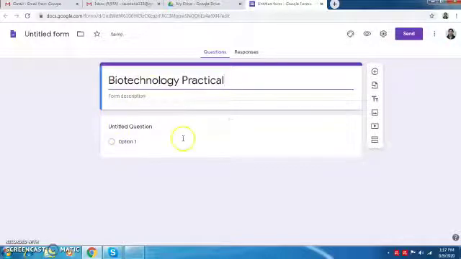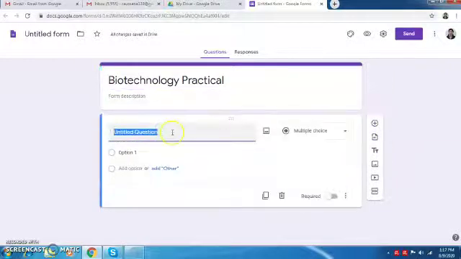So here you have to add a question. Here we will take a multiple choice question. Automatically it will take multiple choice. So this is the one which is required for us.